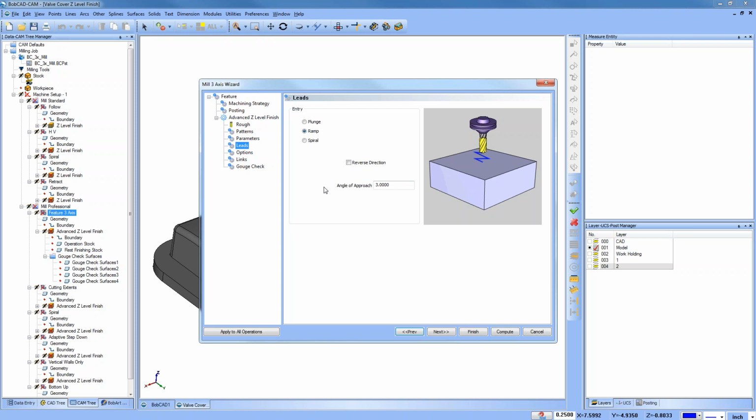If you're trying to control how the tool comes into the part, hey, no problem, John. I'll make sure to get you a copy.